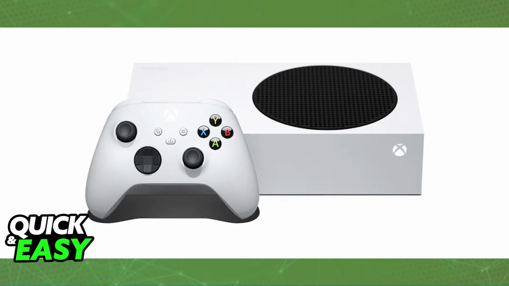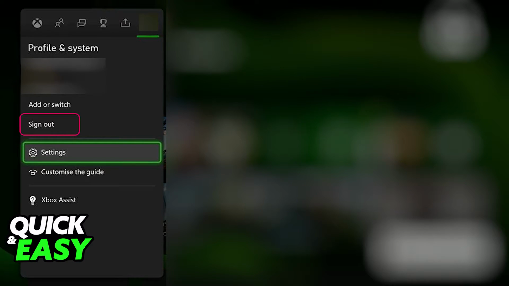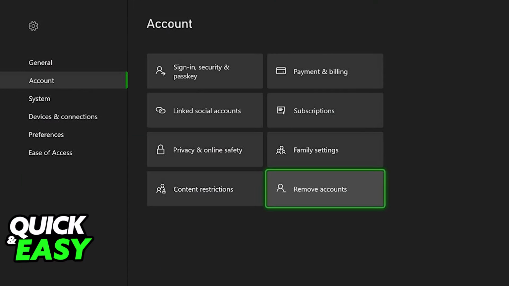The quickest and simplest one, if you are currently in control of the console, is to simply press the Xbox button on your controller to open up the dashboard at the left side of the screen if you are in the home screen of your console. From there, you can select the profile and system icon at the right side, as you can see over there, and then you can just tap sign out. Immediately, your Microsoft account will be removed from that console.